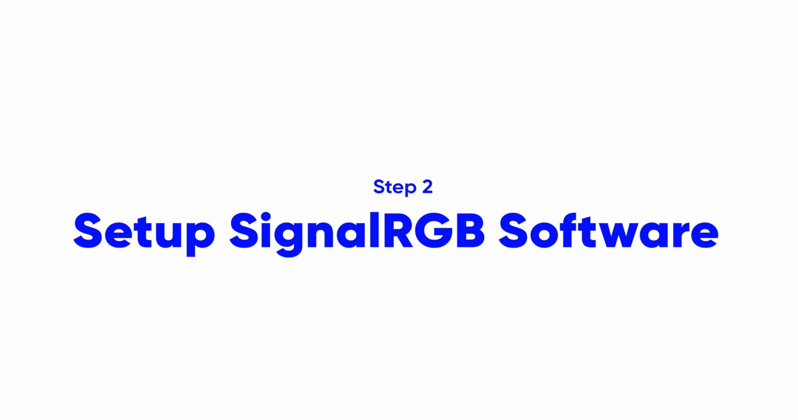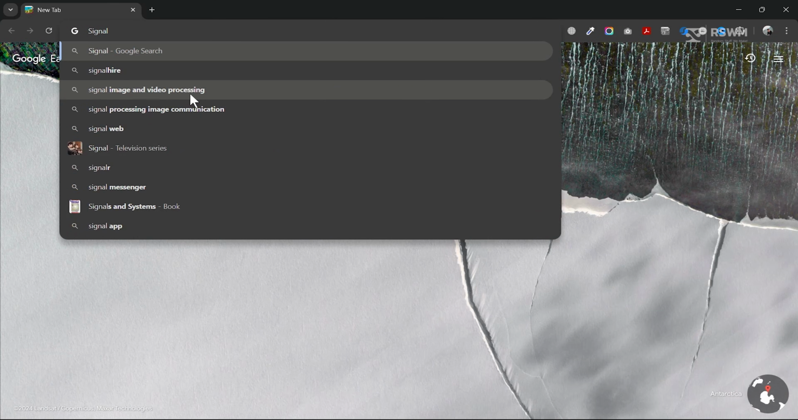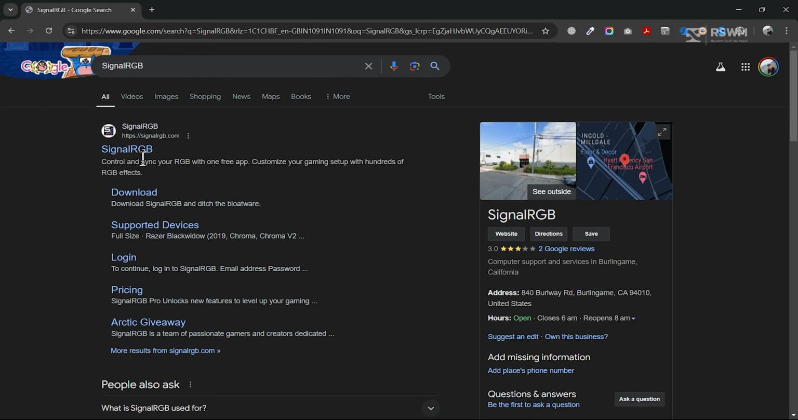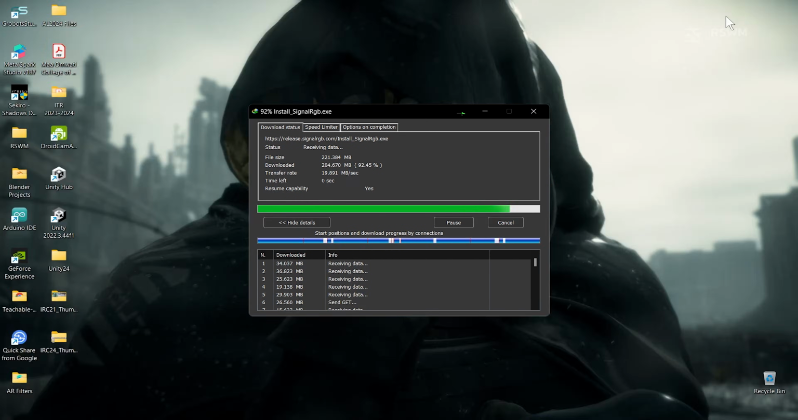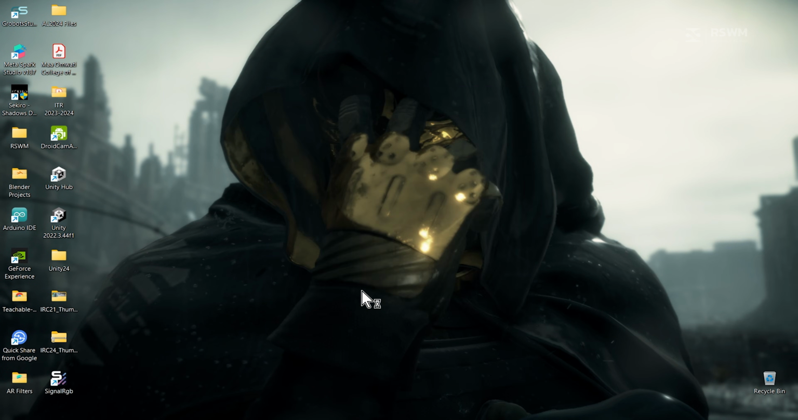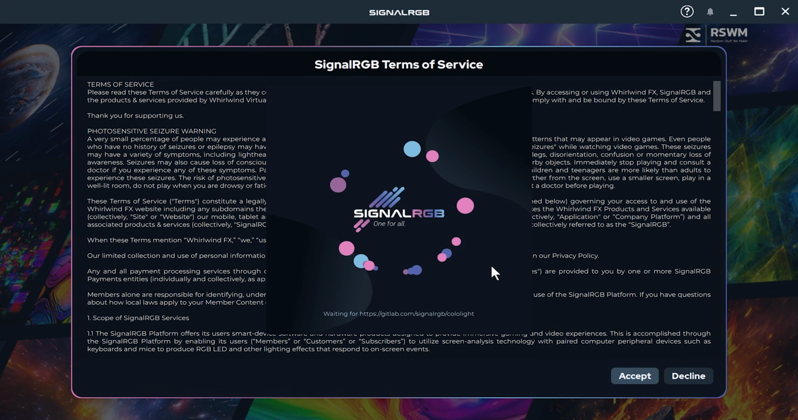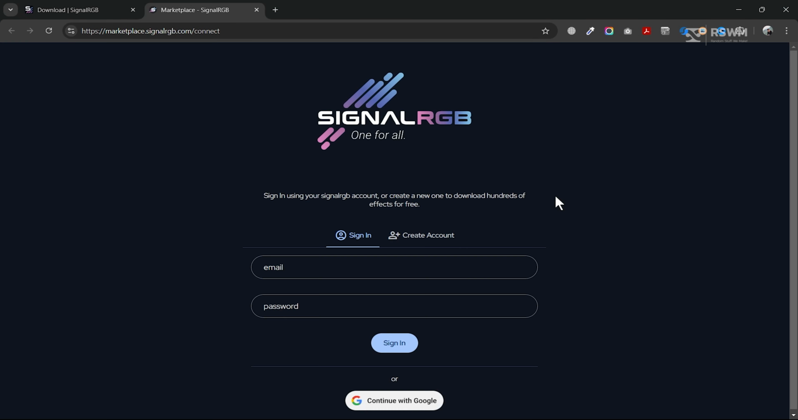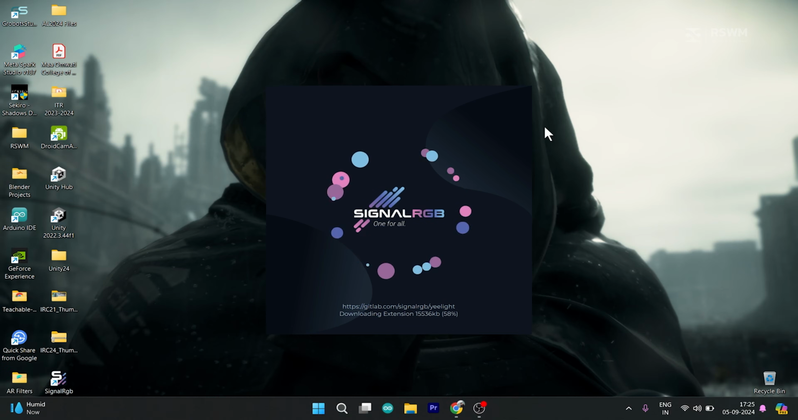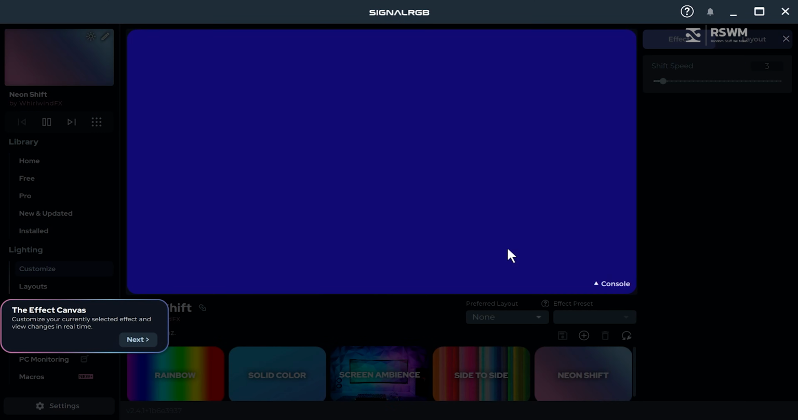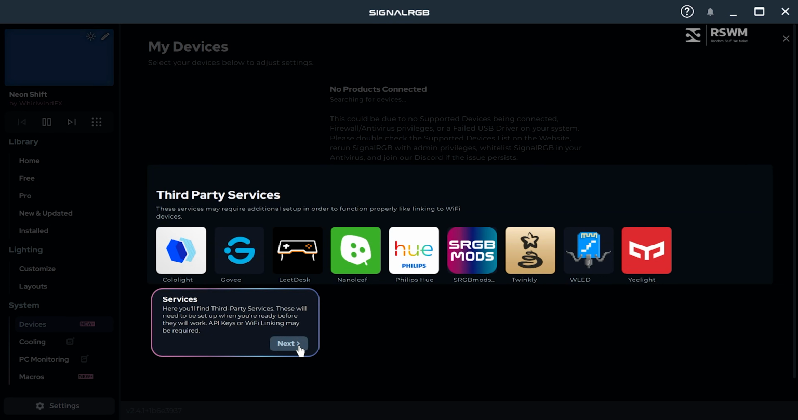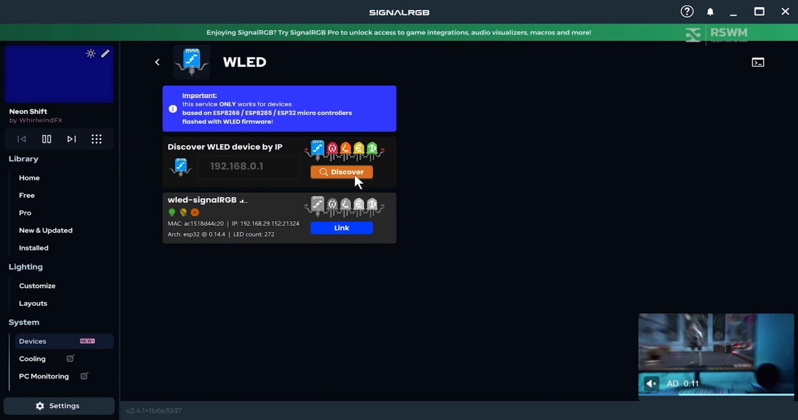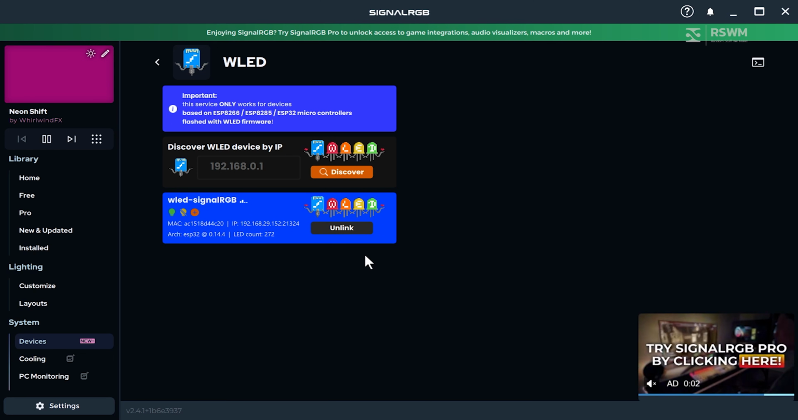Now let's set up the SignalRGB software. Open browser and Google SignalRGB. Open the link and download the software. Install the software by following the steps. Once the installation is complete, we will add our device. Click on Devices and WLED. You can see my WLED SignalRGB device is already available to link. Click on Link to link the device.